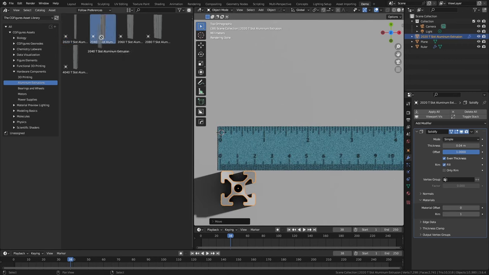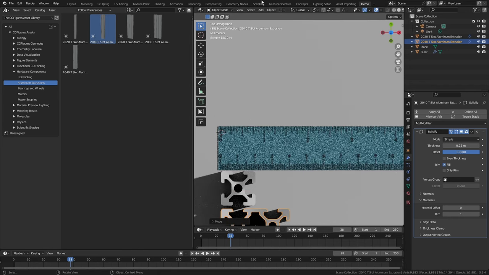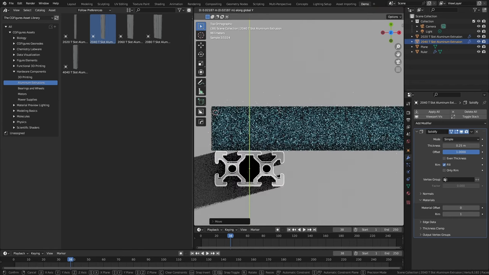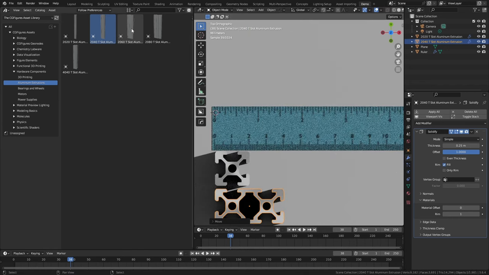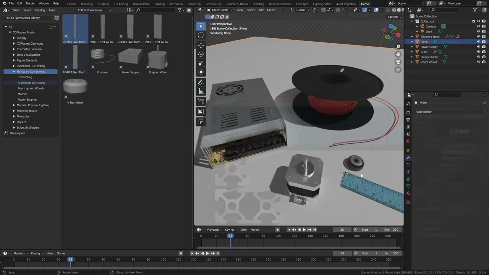There you go, and if I were to grab the 2040, let's move that up to the 4 line there, that lines up as well, same for the 60 and the 80 and of course the 40x40 as well. And so these are just different convenient little pieces that you can work with. There are also a number of other standard components, including simple V-slot wheels, 3D printing filament that is 1.75 millimeters, a relatively standard NEMA stepper motor, and a power supply.